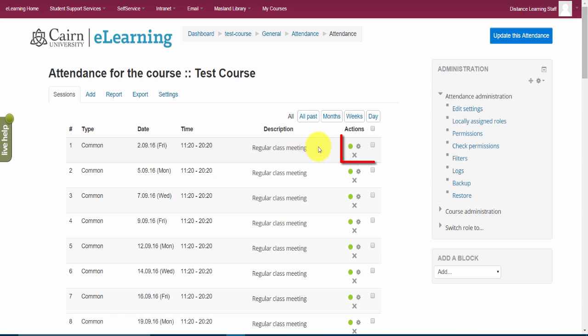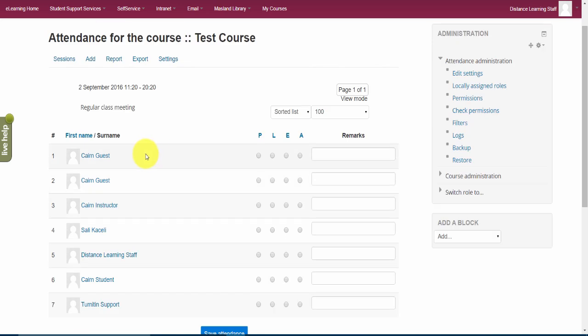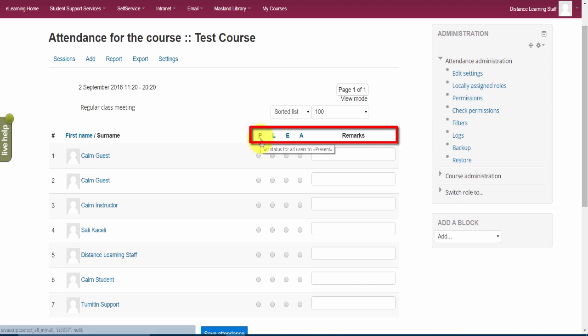So then here we click on the green button to take attendance. And then what that suggests is these are all the students in the class. Of course, it's a test class here. So what that suggests is if you have a class with 30 students, mark everybody present in the course.